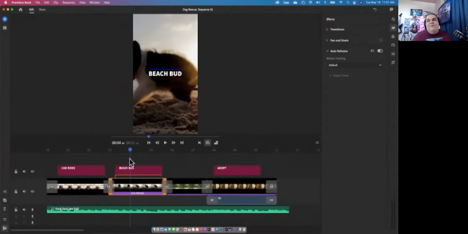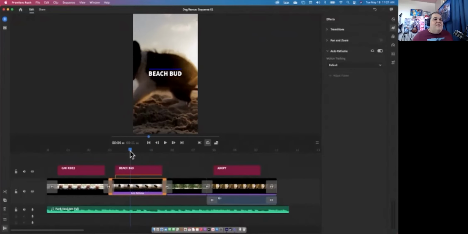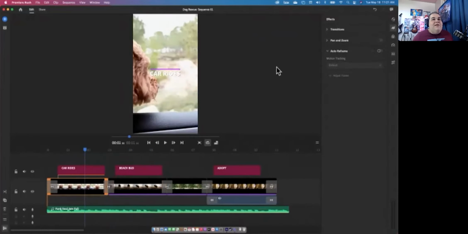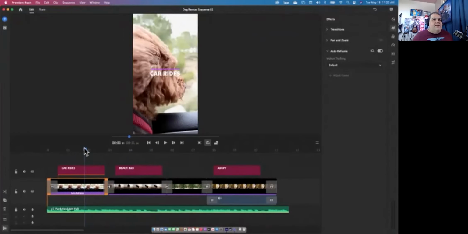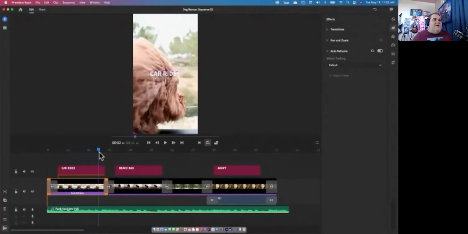So while it's always nice to shoot in the format that you want, if you don't have that luxury, or if you're working in different formats, this auto reframe can be really helpful to help you get a good shot regardless of what format that you're in. And in my opinion, this is one of the more powerful pieces that Rush offers us.